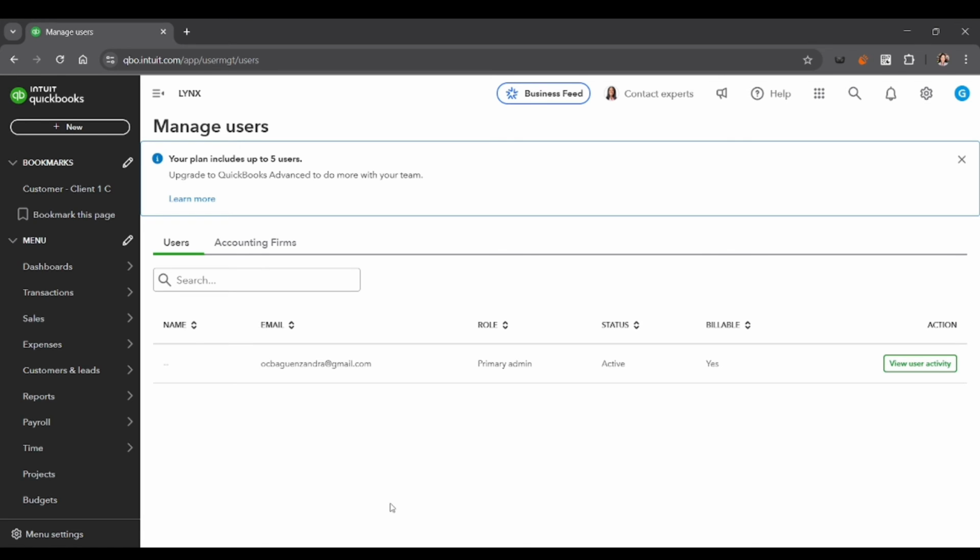So QuickBooks will send them an email invitation. So once they accept, they'll be added to your account with the permissions you set. So to manage existing users, just go back to Manage Users, click the drop down beside your name and choose edit, delete or make admin.